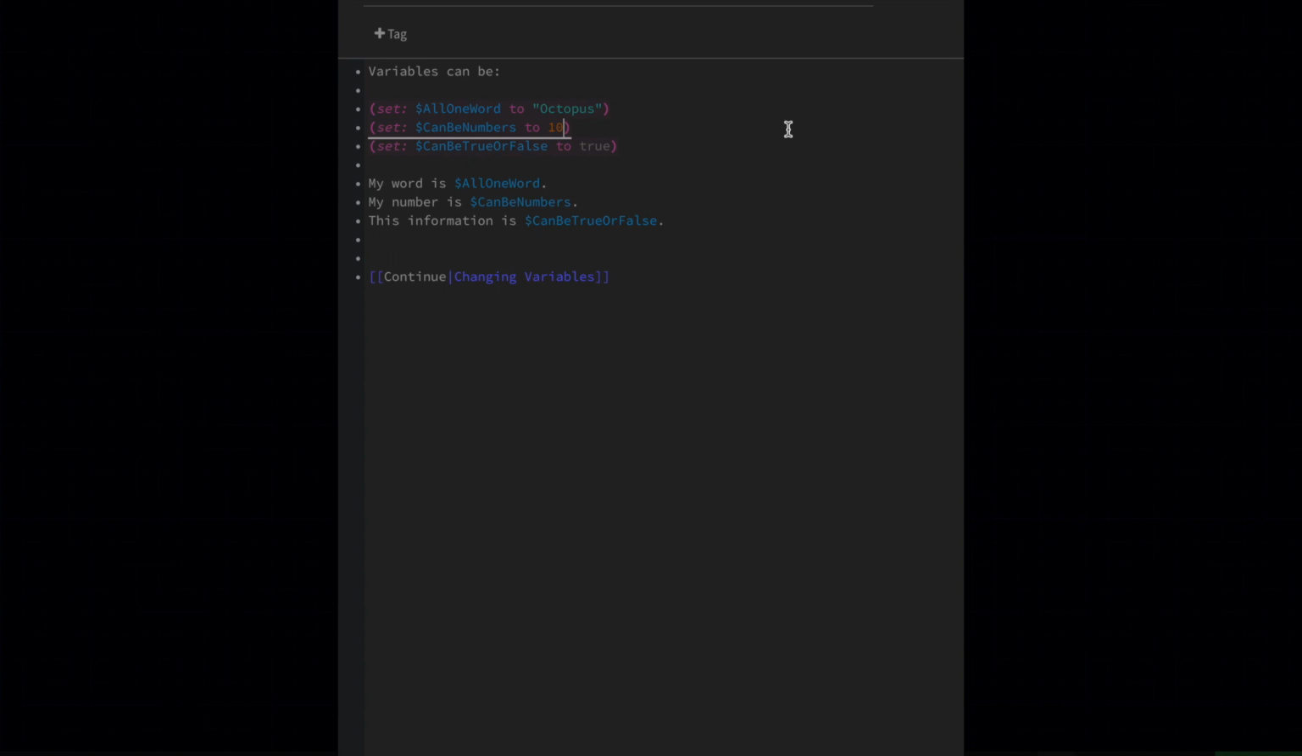And then the last thing you can make is a true or false statement. So you can set this to true or false, and this type of variable is called a Boolean. So you don't really need to remember any of the technical details of how this stuff works or what they're called. All you need to remember is that you can have words or phrases, numbers, or true false statements as your variables.